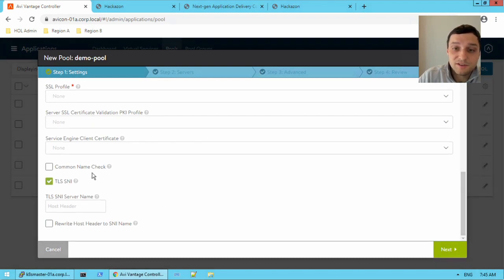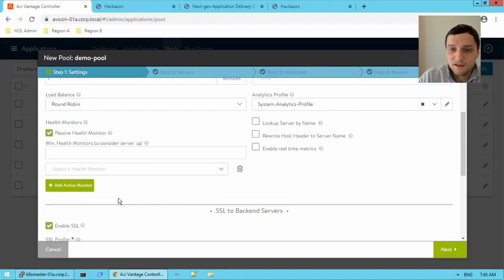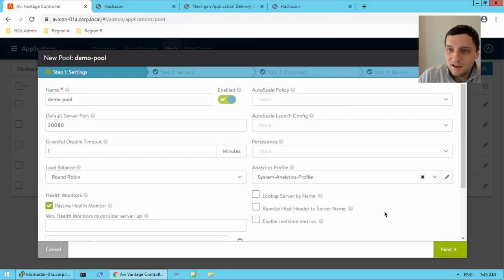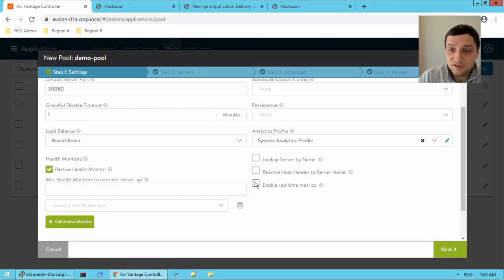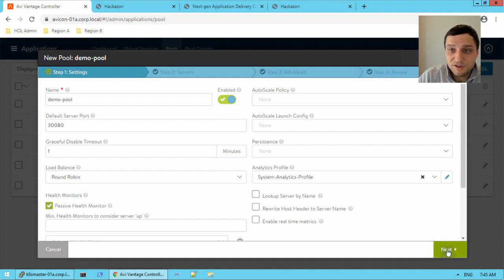And here are some other fields. So you can do a common name check. You can include the TLS SNI server name, and you can rewrite host header to that SNI name. So if we put a host header name, we can rewrite the host header in the packet to that SNI name. So let's disable this. And that covers most of the fields here. We'll jump to the servers now.